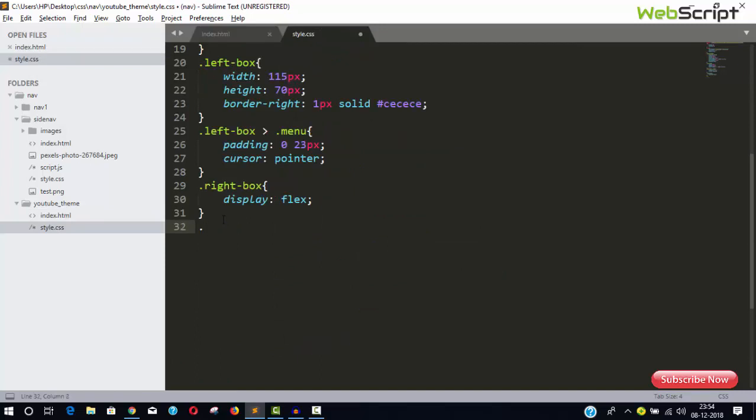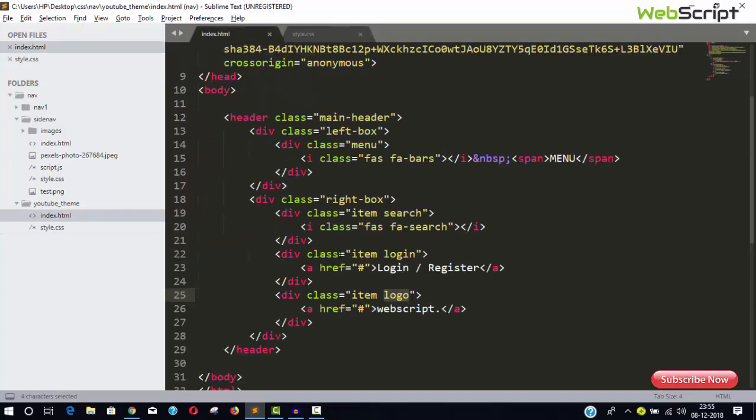Or just write logo, or you can say dot. So dot right box and logo. Save. And here I'm gonna say, what is this? This is a div level element login, and inside this I have an anchor tag.